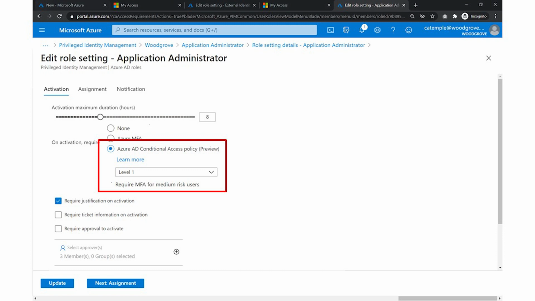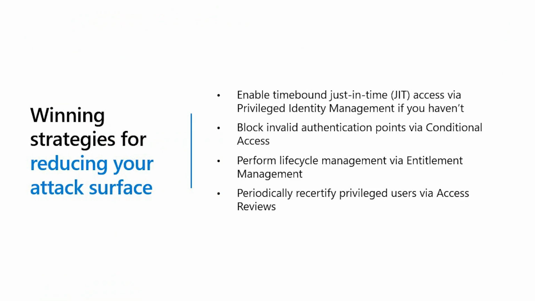Okay, so now with all of these controls in place, Woodgrove was able to reduce its attack surface by following some of our winning strategies. This included reducing standing admin access for sensitive actions related to applications, deploying conditional access, and performing lifecycle management on that access. I'll now pass it back to Rohini to talk about the next winning strategy.